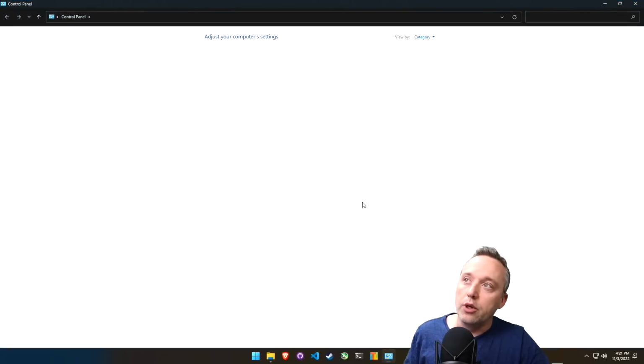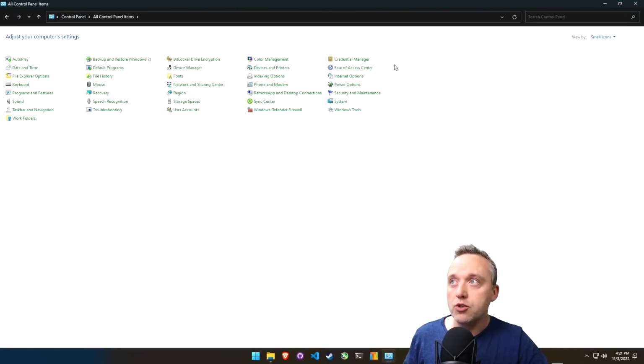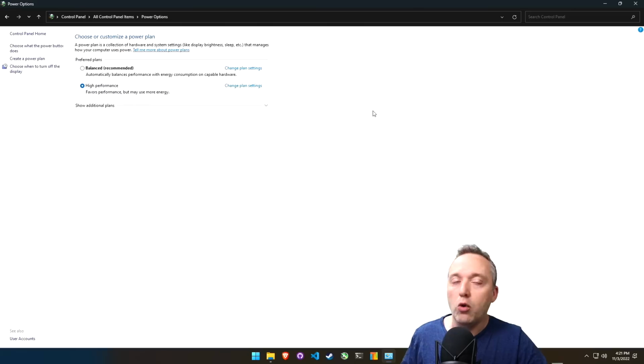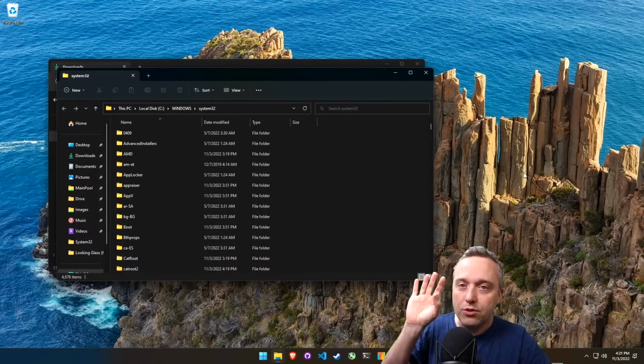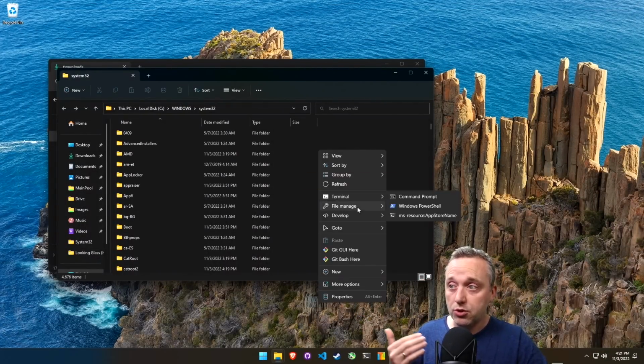We can launch into our control panel, the old school control panel, you know, the good version where you go small icons and you have access to everything, from actual power options that don't treat you like a five-year-old. All that stuff is directly accessible now from your context menu, which is great.